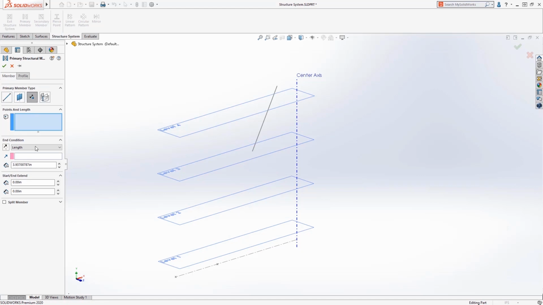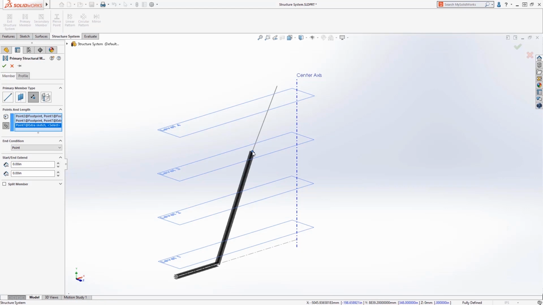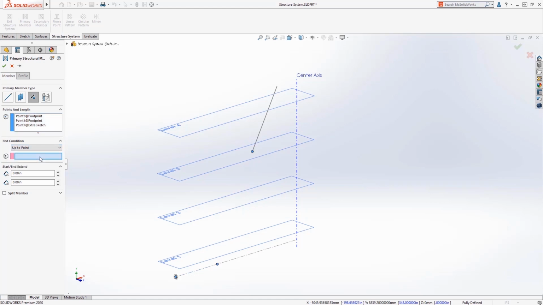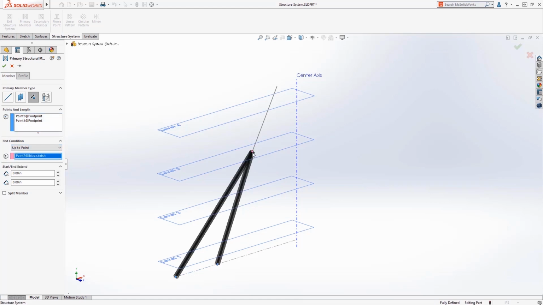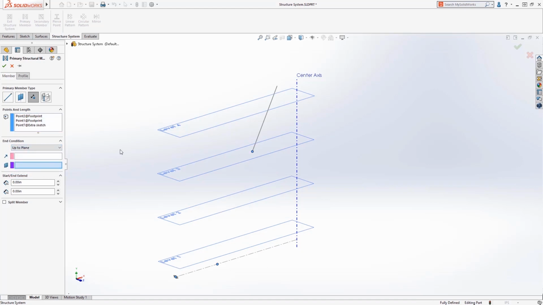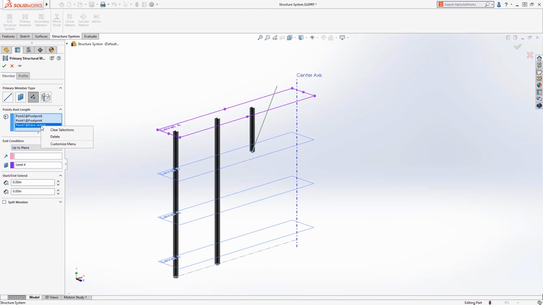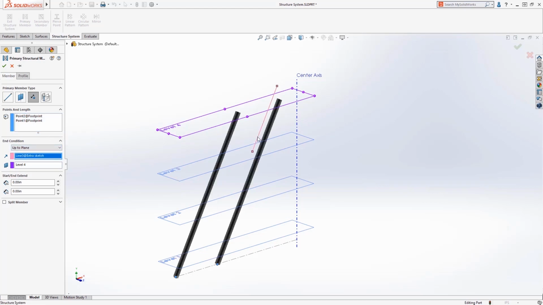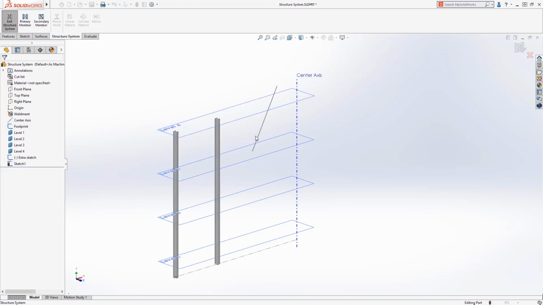Primary members can be created in a variety of ways, but now in SOLIDWORKS 2020, the point and length member definition has new options. Members can now be created between a pair of sketch points or chained together to create a series of members along a chain of points. The new up to point option allows you to create members that all converge at a single reference point, and the new up to plane option creates members that terminate at the selected plane.